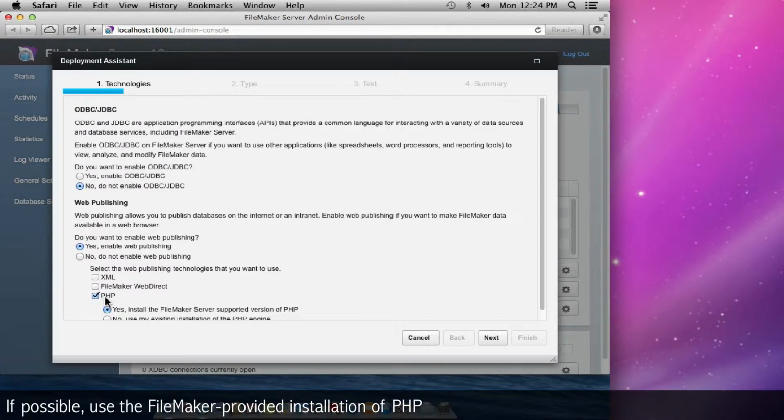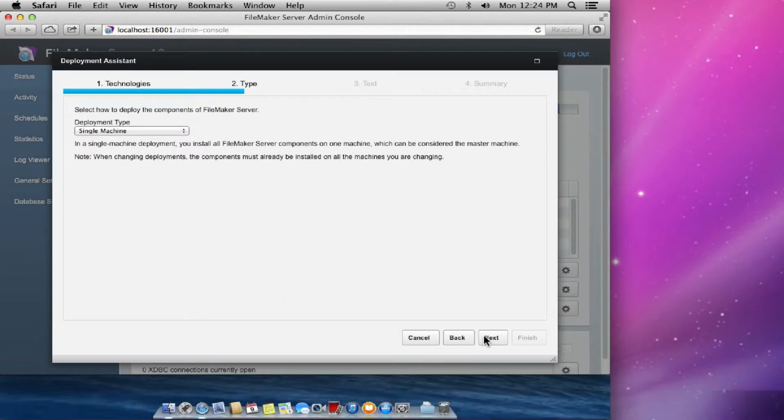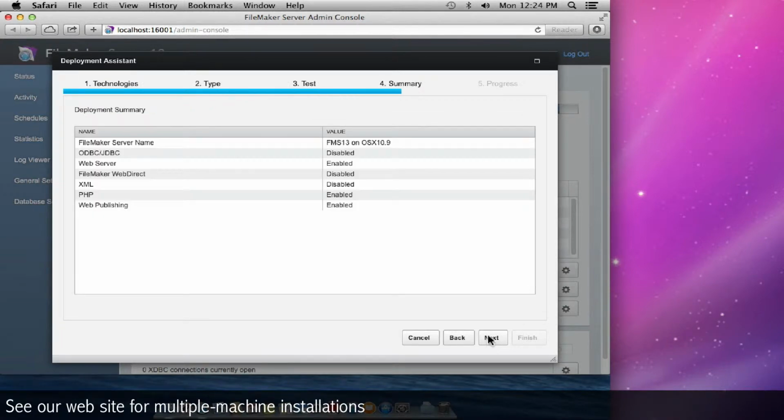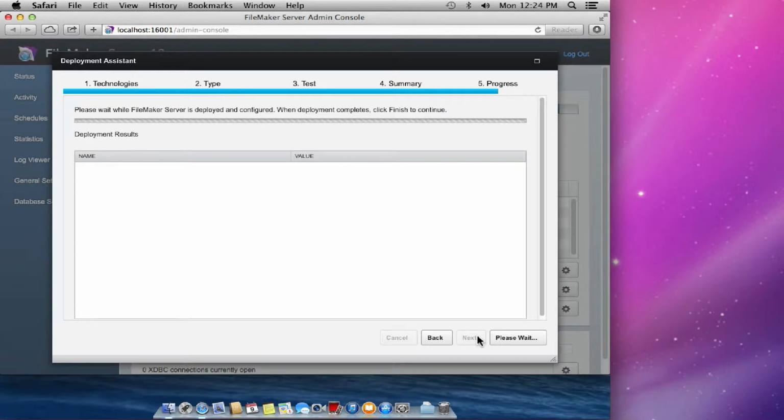When you enable web publishing, it's a good idea to use the FileMaker Server supported version of PHP. In this demonstration, we're installing on a single machine deployment of FileMaker Server. If you're installing on multiple machines, take a look at our documentation on our website.